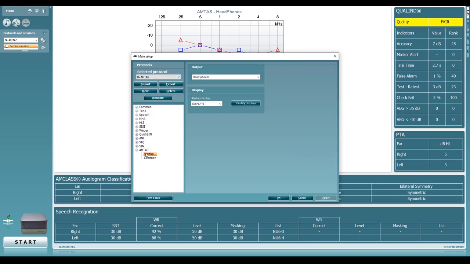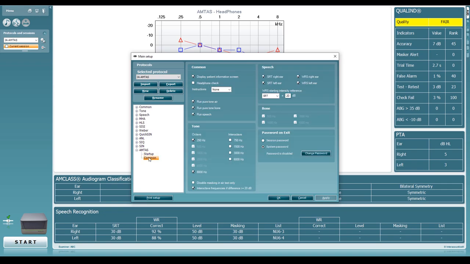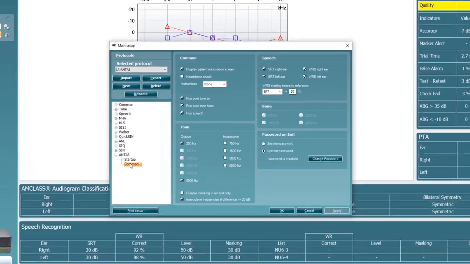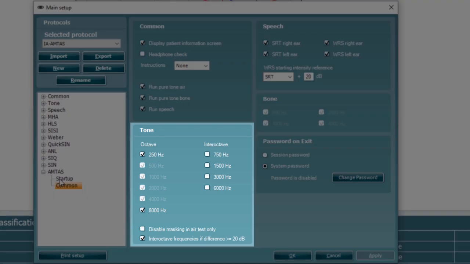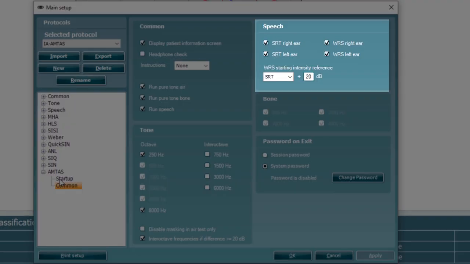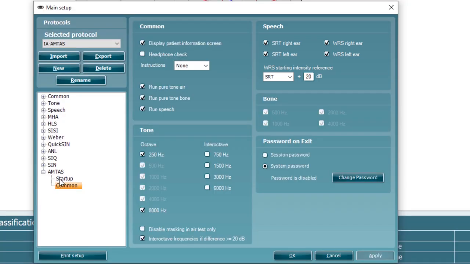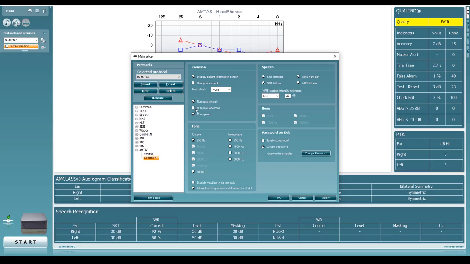Firstly, on the startup screen, you can select if you're using inserts or headphones, as well as choose the screen on your PC which the test will be administered on. In common settings, you have several more options. Here you can decide if you want to run both air, bone, and speech, as well as the frequencies you wish to test. The speech box allows you to set the initial starting intensity for the word recognition score. We recommend this to be 20 dB greater than the speech recognition threshold. Note, this screen only needs to be accessed if you wish to deviate from the original default test settings.